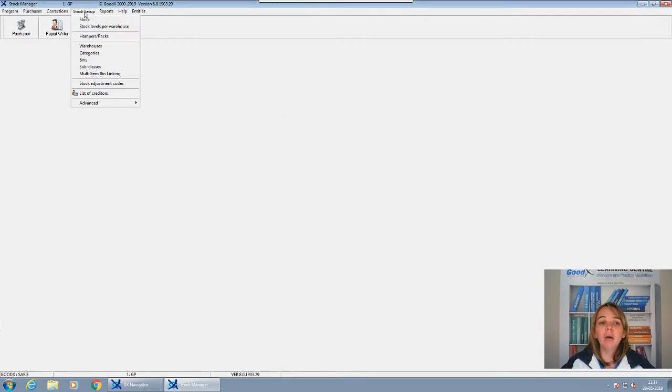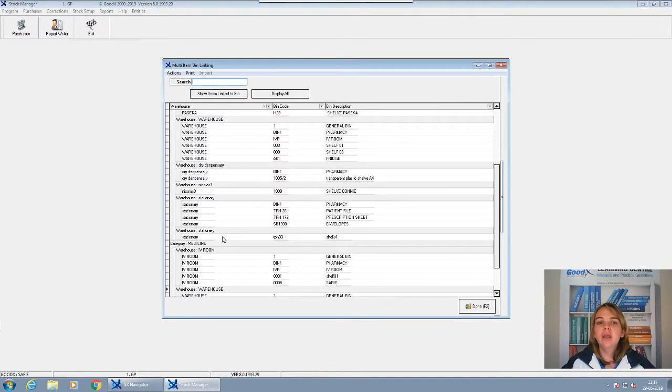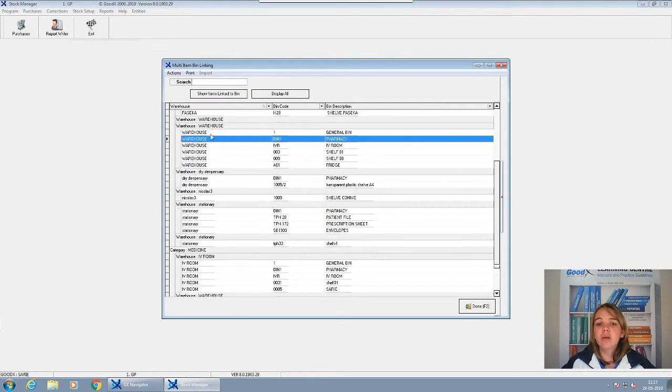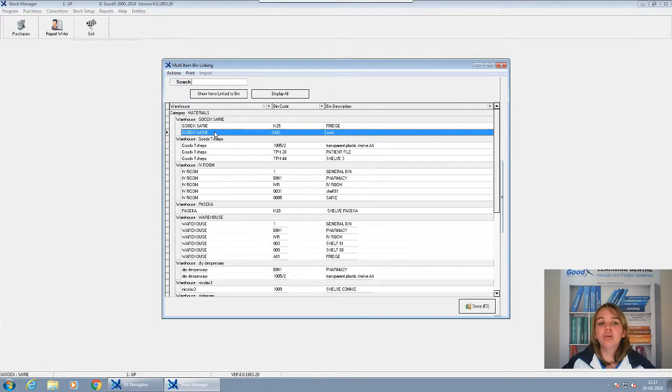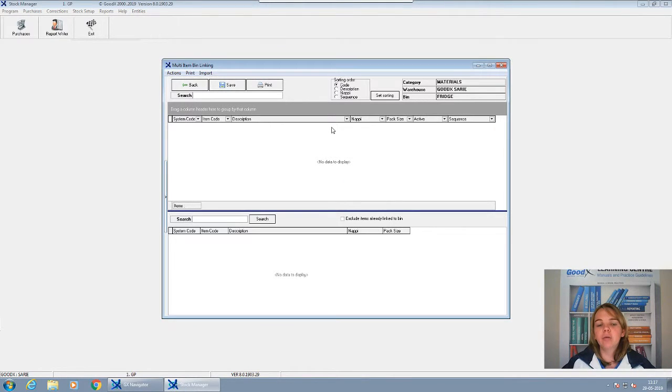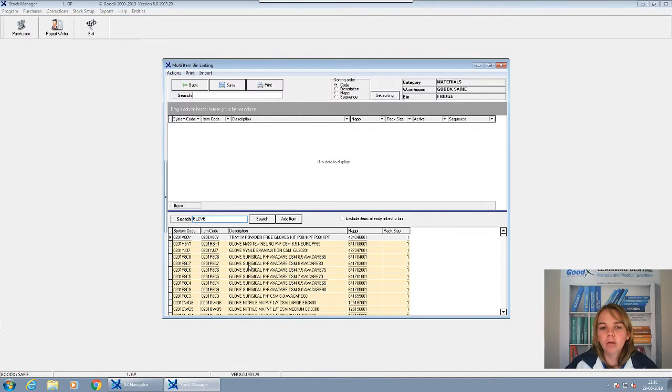Okay. Now, after all of that processes, you will go to multi-item bin linking. Here you will see all of the different counting locations that are already there. So say for instance, we want to link an item to GoodX Sari warehouse. It is a material and I want to link it to the fridge. So I click on the fridge, double click. On the top, it shows you all the items that is already linked to this location. And on the bottom, you search for the items that is not yet linked to this location. Now, I'm going to say gloves, for instance. And I'm going to take that one. Double click and it will go to the top.